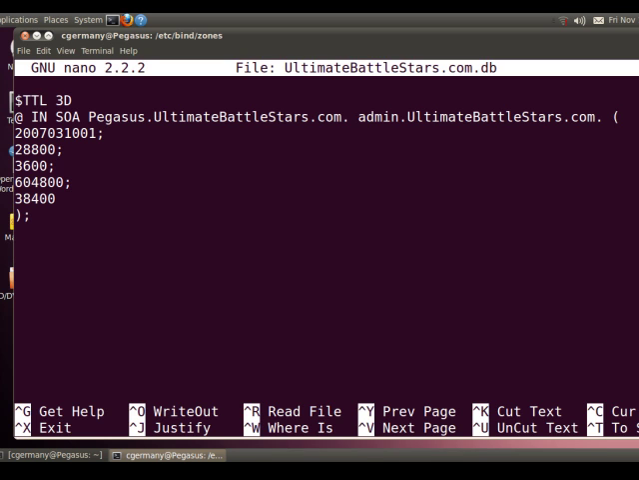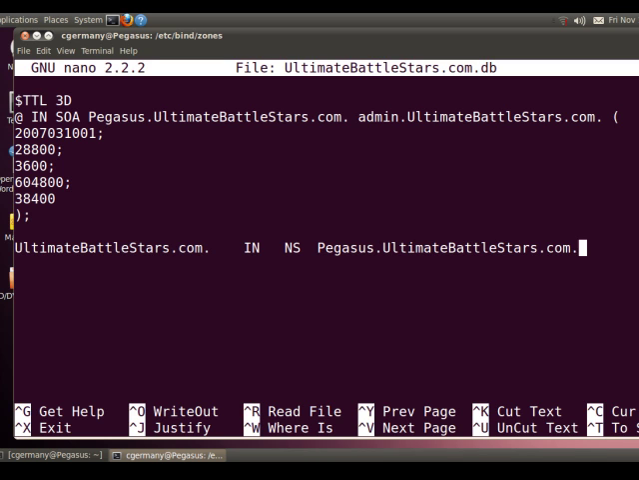So now let's go ahead and add some records to our forward lookup zone. Yay! And the first thing I want to do is the domain, ultimatebattlestars.com, and I want to postfix a dot onto that. I'm going to insert this as a name server record, and it's going to be my host name, pegasus.ultimatebattlestars.com, and end that with a period or a dot there. Next thing I'm going to do is add an A record for the DNS server itself.